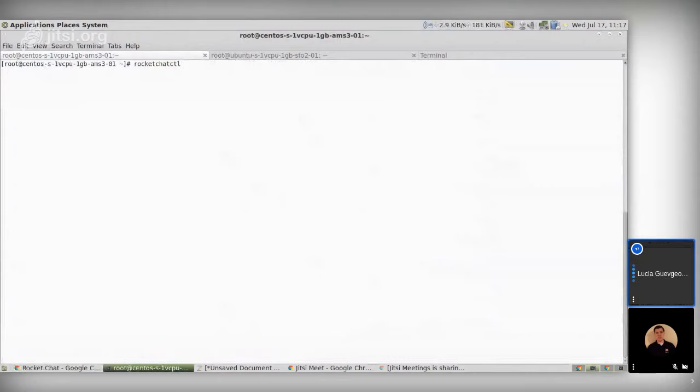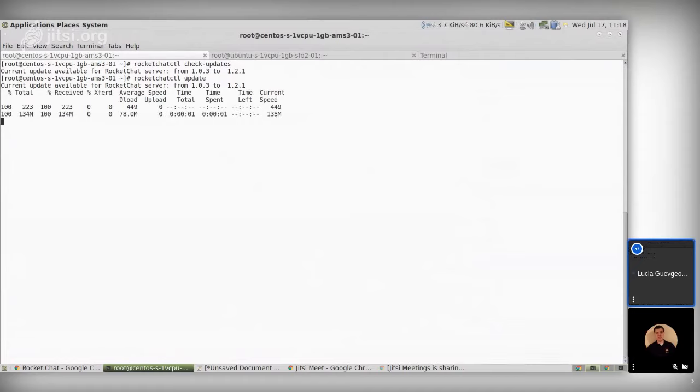Let's do rocketchatctl check for updates. And it's telling me I have one update available, so let's update. Basically, the update option creates a temporary backup directory with the current version running, downloads the latest Rocket.Chat release and starts it. But it also checks if it's healthy by querying the API.